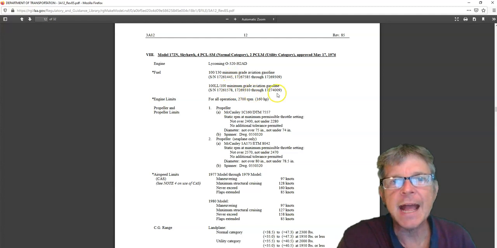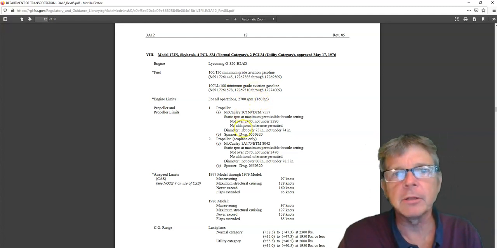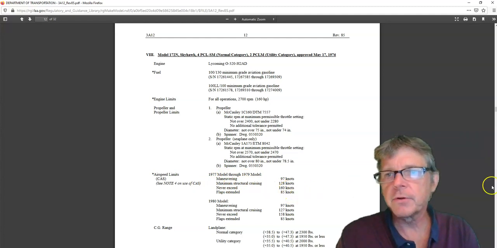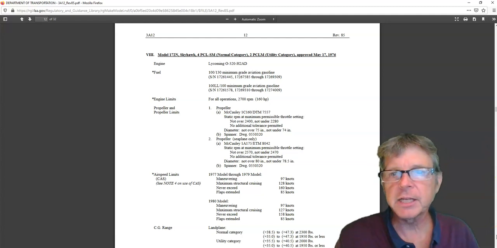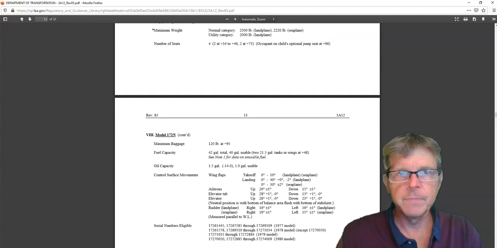And then it's got all kinds of interesting information. It tells us what kind of gas to put in it. 100 low lead. That's an aviation type fuel. It tells us what propeller should be on it. It tells us the limits, how fast this thing can go. It tells us center of gravity. It tells us weight and balance information. So this document will tell us all the things we need to know.